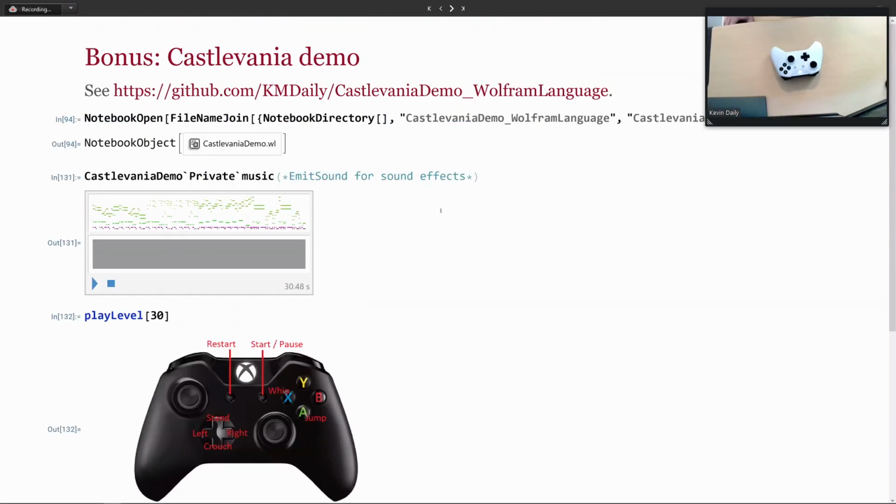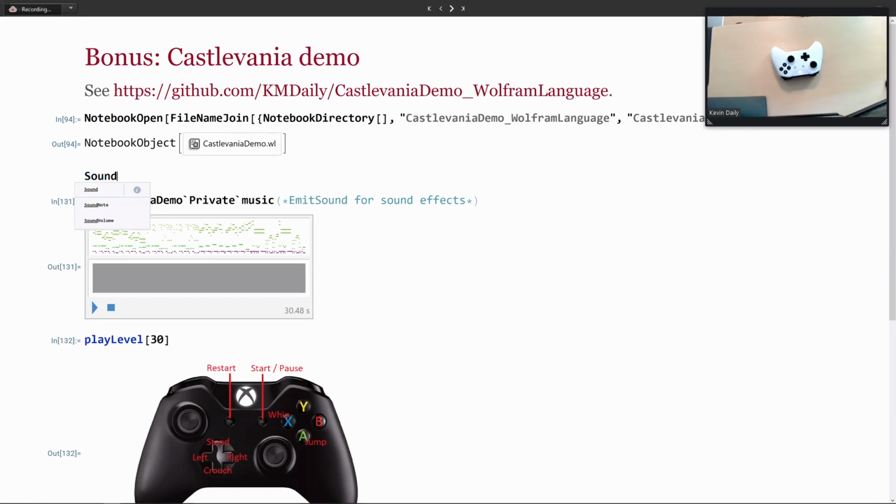If you want to add sound effects to your game, you can use the function emit sound. The ones that I got were a bit too loud, so you can use other options like sound volume to control that. Hopefully I didn't just blow your speakers with that example. But let's see.